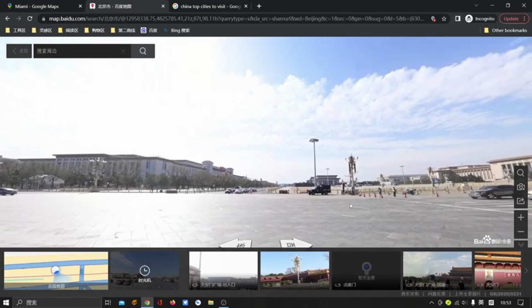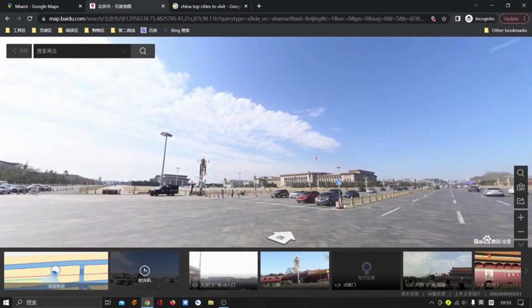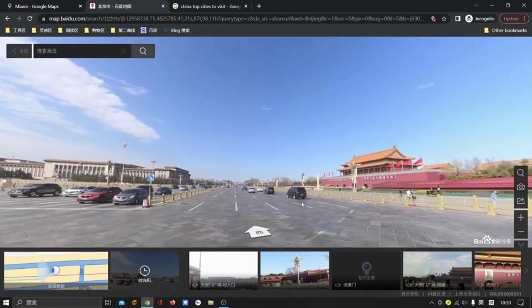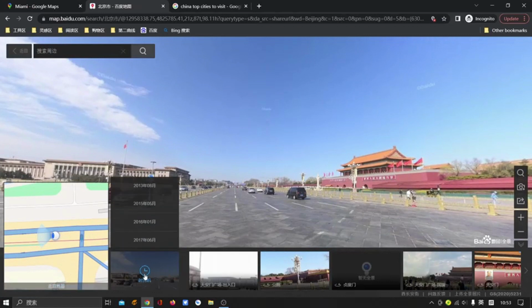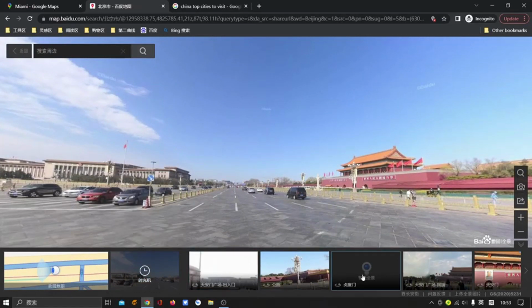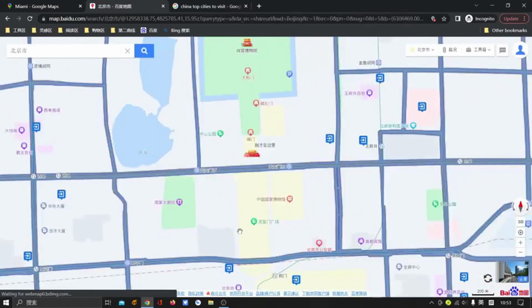Oh, there's a police car nearby. On the left side, you'll see 4 Chinese characters, meaning return to map mode. The second icon with a clock represents a time machine. Clicking it lets us view street images from different years. There are also other hotspots to explore. Now let's return to map mode.